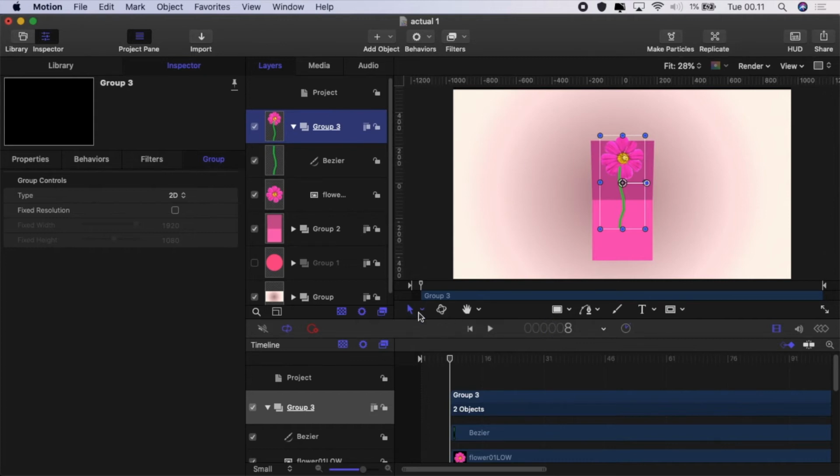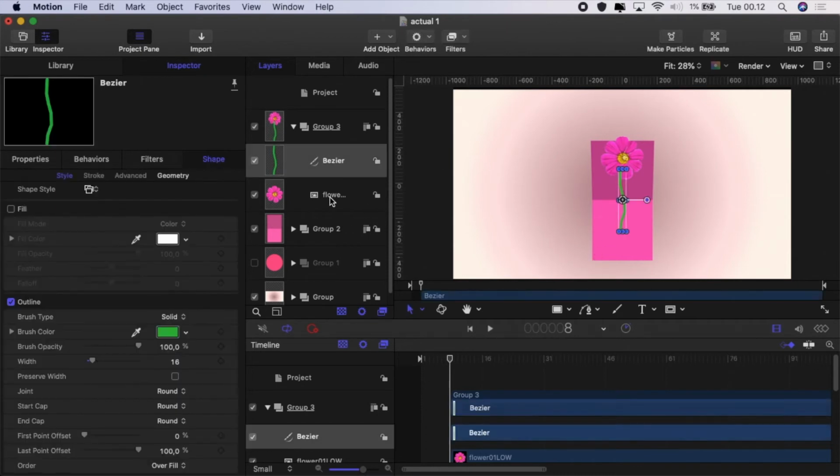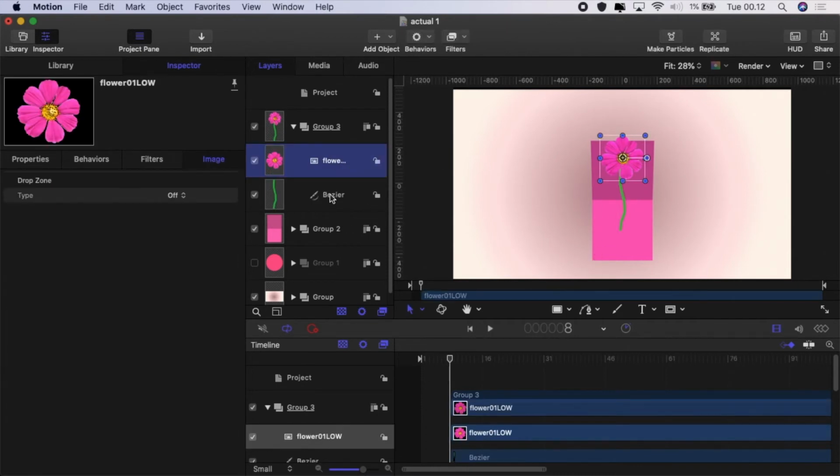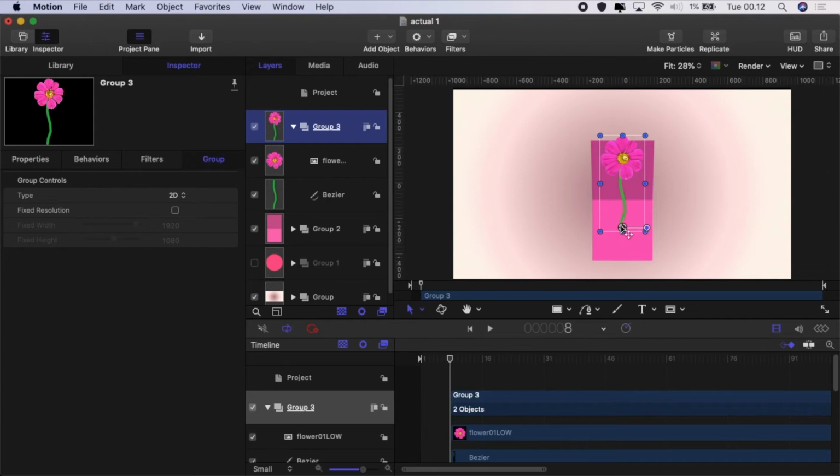Okay, so what we're going to do is, because we want to scale it on Y, we're going to move the anchor point down again. So we'll move the anchor point right down to the bottom. We'll put the flower in front of the stem, and then we'll move the entire group up to where we want it to appear. Just a little bit more, somewhere about there.